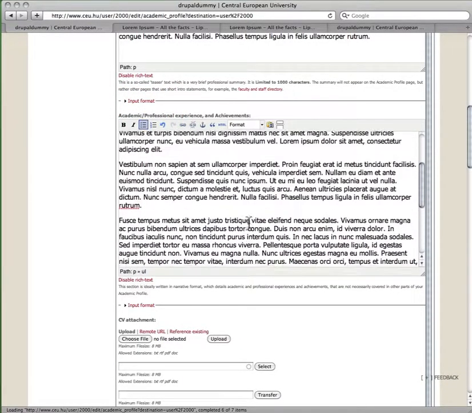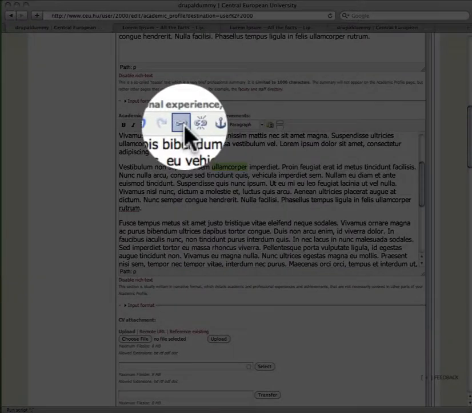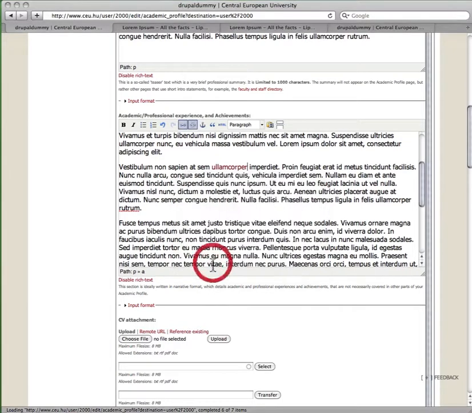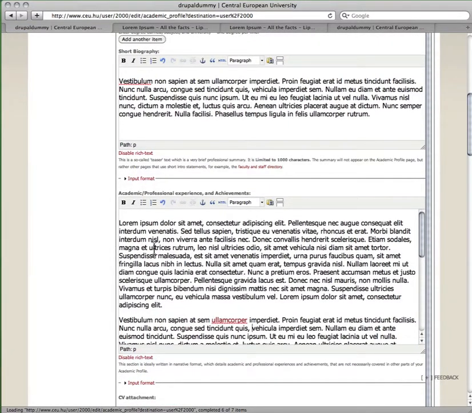If I want to link any of these words to some external page, I simply highlight the word. You'll see the link button here. We hit link, and you type in the full link, university.com. Insert. And now you have your link. So this is your short biography and your full-length biography.